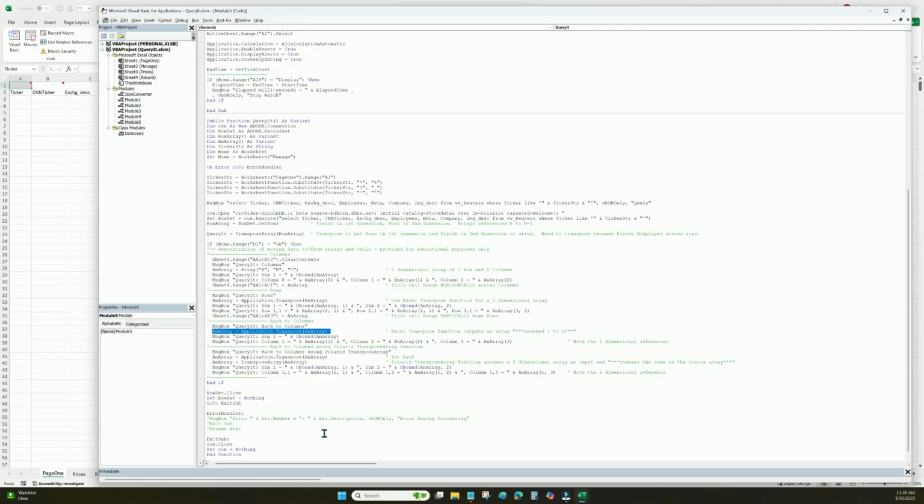Next, the demonstration code uses the xlTranspose function to transpose the array back to columns. Notice the array returns to being a one-dimensional array, but it is now indexed 1 to n, not 0 to n minus 1 as it was originally. This is because the xlTranspose function always reindexes an array to 1 to n.